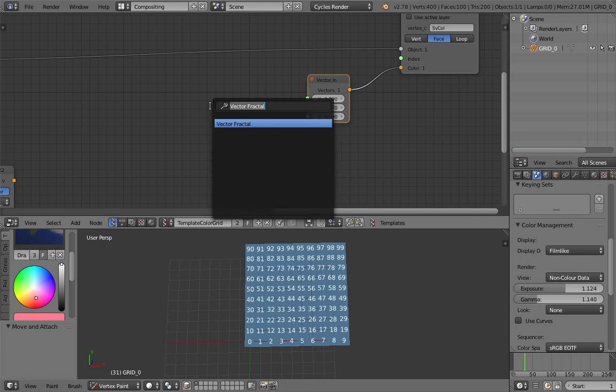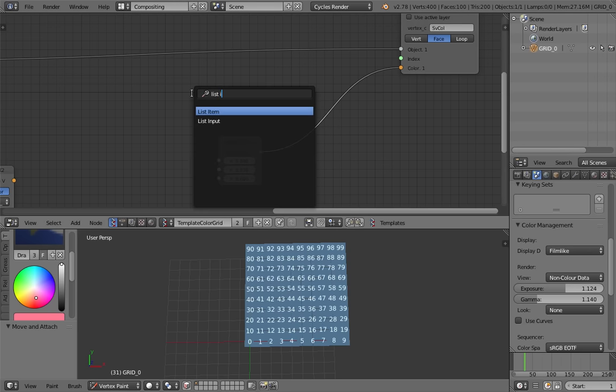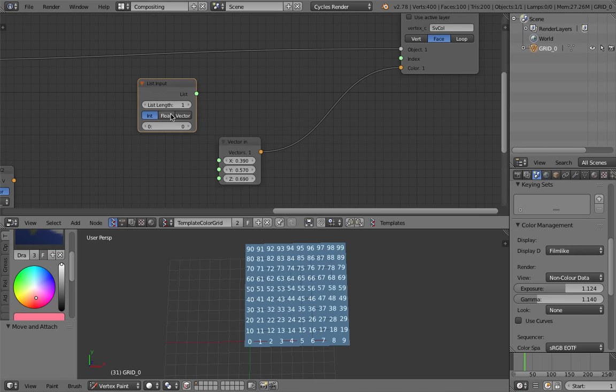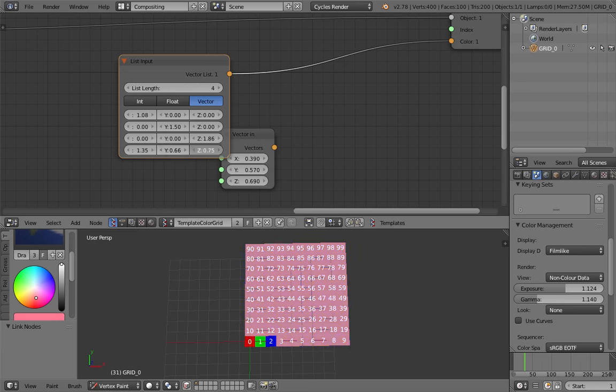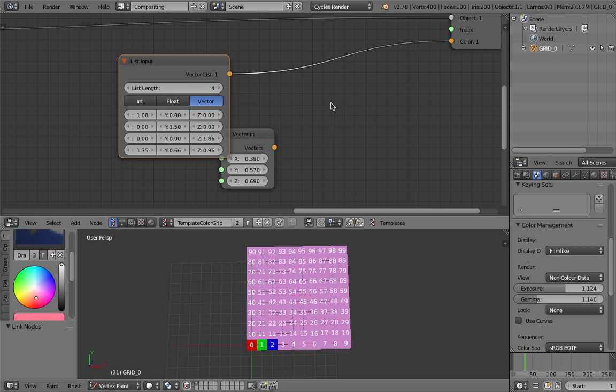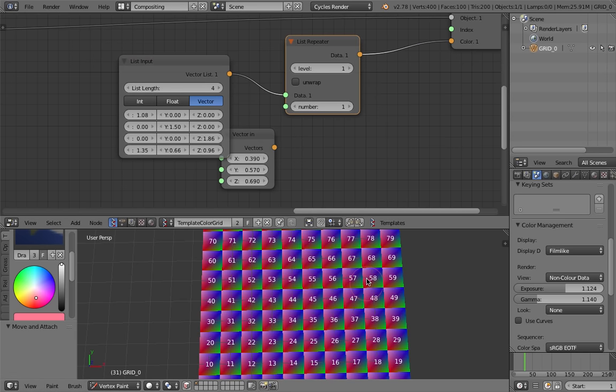So if you give it something super simple, let's say I am using a list input and give it a 4 factor, plug this in. Okay, that's gonna be the colors. First one red, second one green, third one blue, the last one, whatever color. The rest seems to be gonna be repeated. The pink color is the last color. If you want to repeat the color, you can definitely do that.